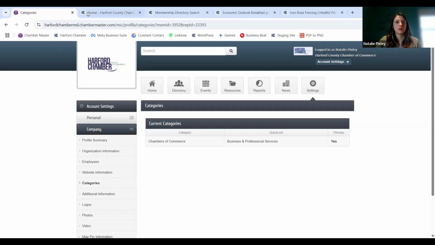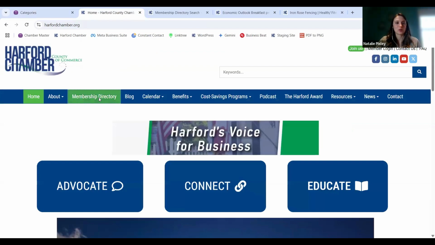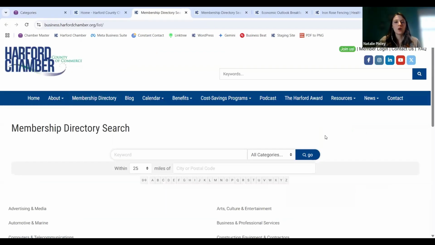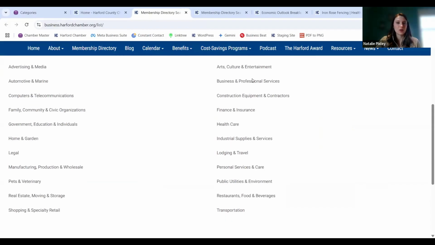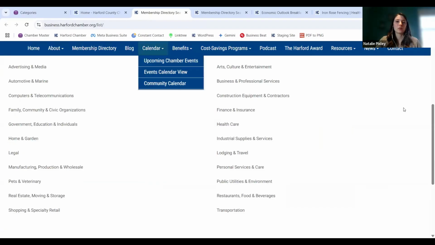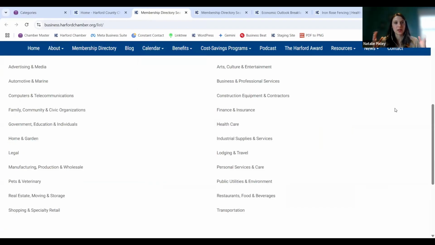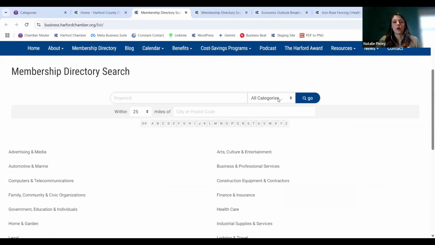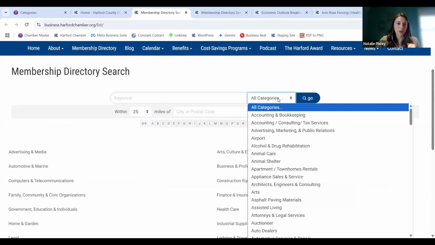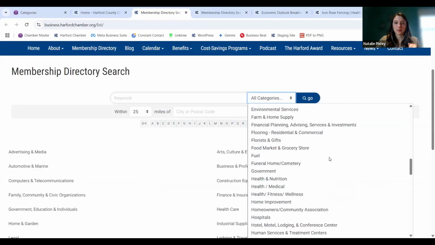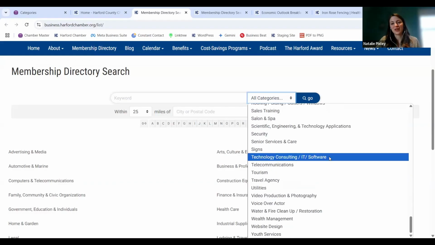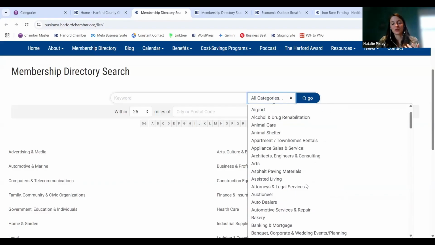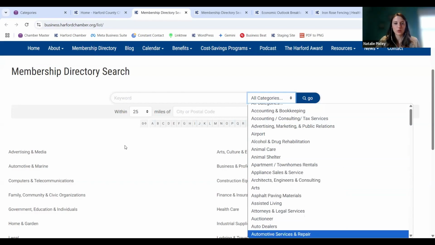If we go back to our website and back to our membership directory, all of these that live on the homepage of the directory are quick links. They're basically larger umbrella categories that house the main categories. All of the categories can be found in this drop-down menu. There's probably at least 100 of them, right? These are very specific, so choose the one that best suits your company. You can go through here.